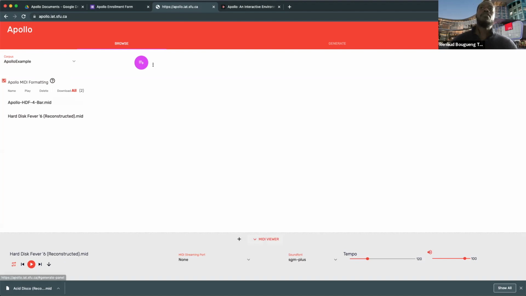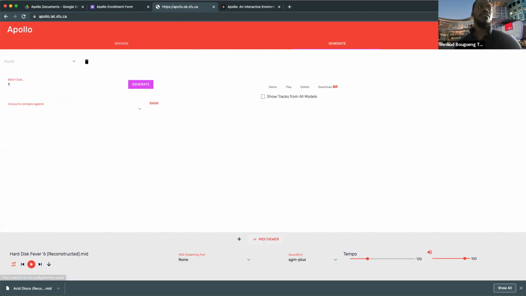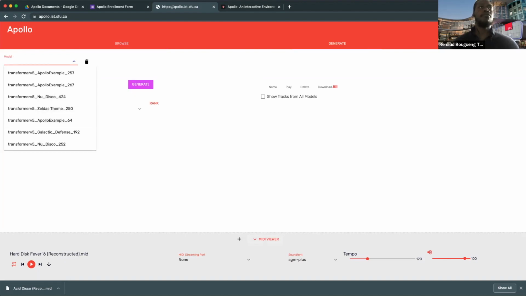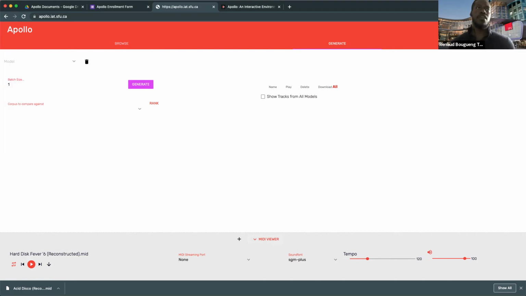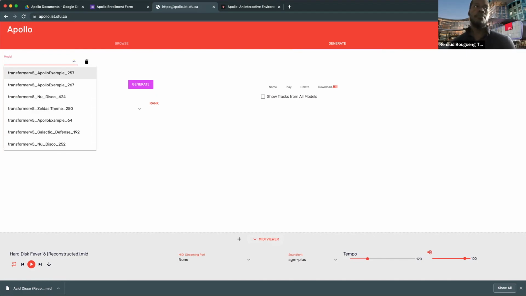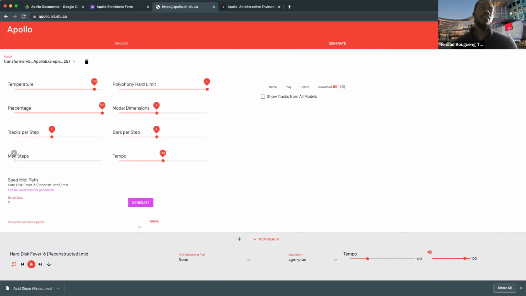And when I go now to the generate view, I will have a list of models, but they're essentially the sessions that you use for generation. The last one that I just pushed the airplane on will be the one at the top. If I click on that one, I have the generation page, and I have the seed MIDI, the starting point for my generation sequences, which is going to be the hard disk fever.